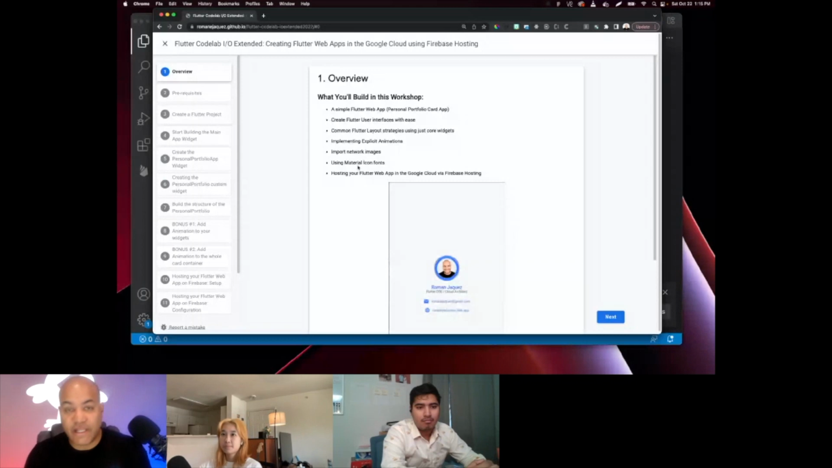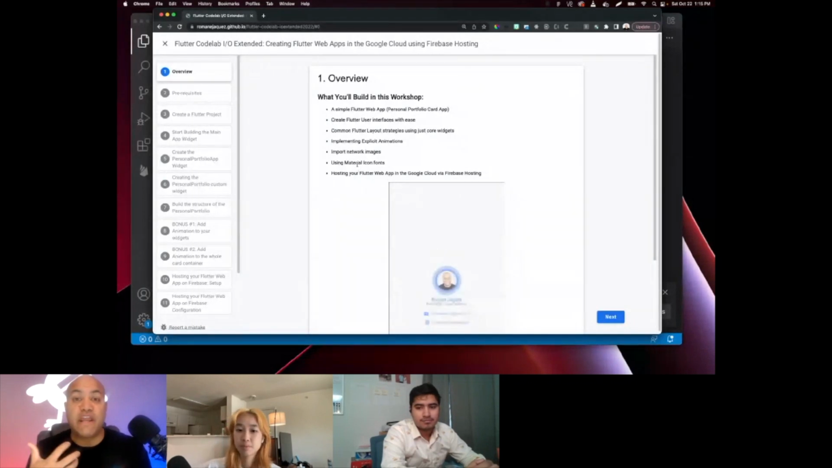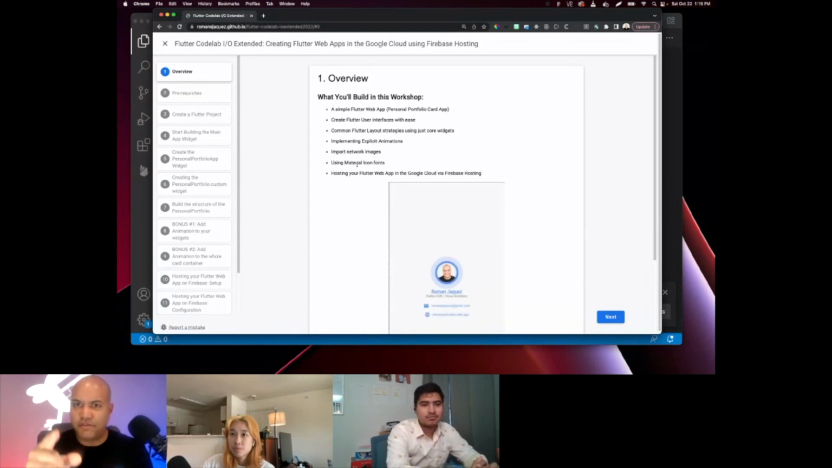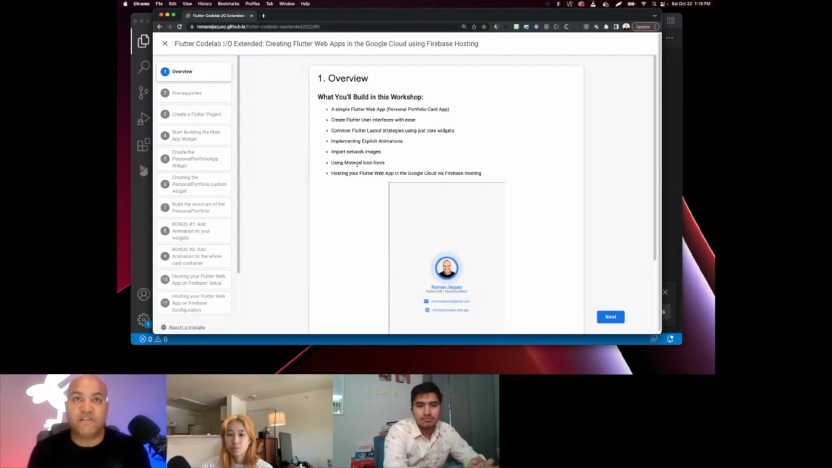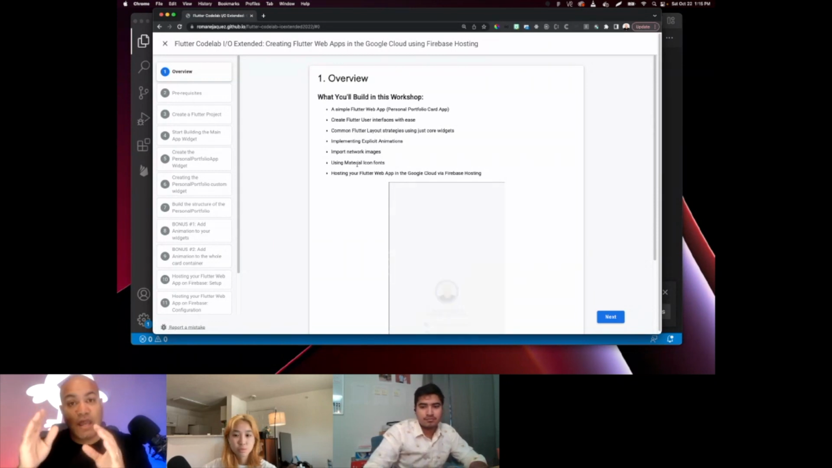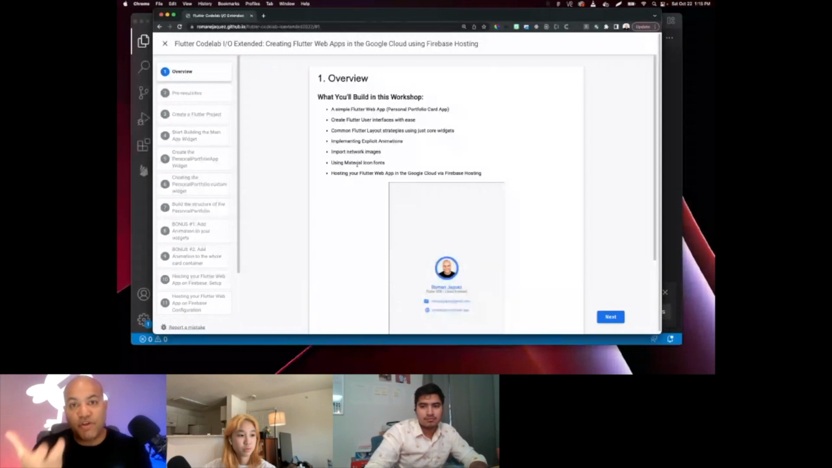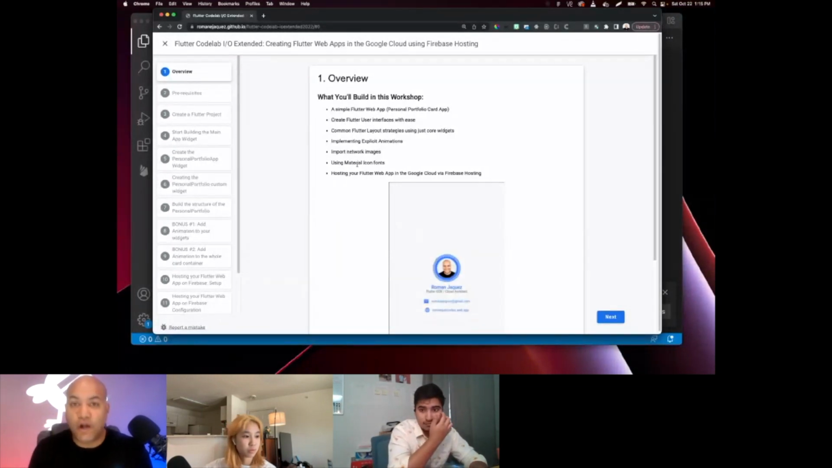We're going to be learning about Flutter, how to create Flutter interfaces with ease. You're also going to learn how to build these things without any additional library other than the Material library and the core widgets in Flutter. You're going to learn about explicit animations. You're going to learn about Material icon fonts. And of course, you're going to learn about Firebase. At the end of the session, you will also end up with a Firebase account, a Firebase project that you can use for other things as well. And I'm going to show that in just a minute.